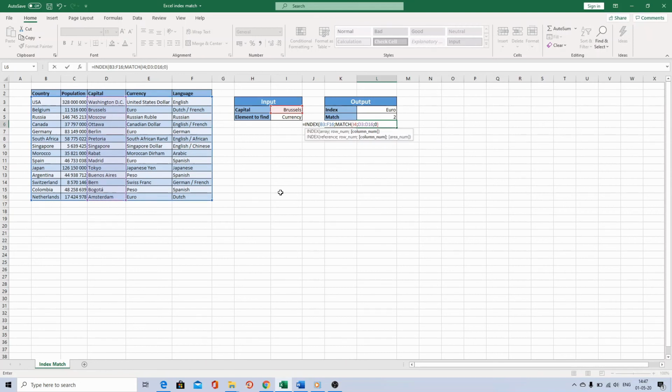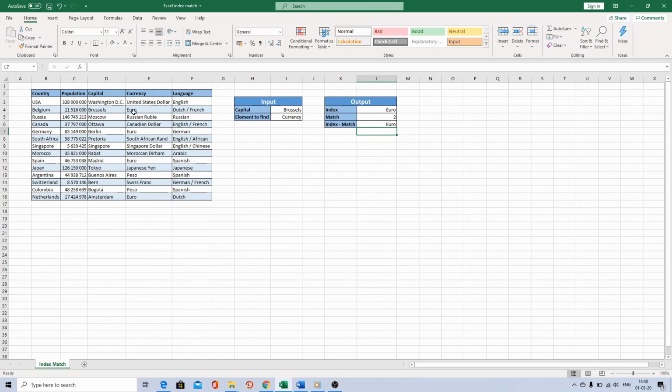Now we still need to enter the last element of the index function, the column number. As we are looking for the currency in the title row, we enter match I5, B2 to F2 and again 0 for the exact match. If we now press enter, then you see that the output is euro, which is the currency corresponding to Brussels. If we now change the element to find to language and the capital to Berlin, we see, as expected, German as output.